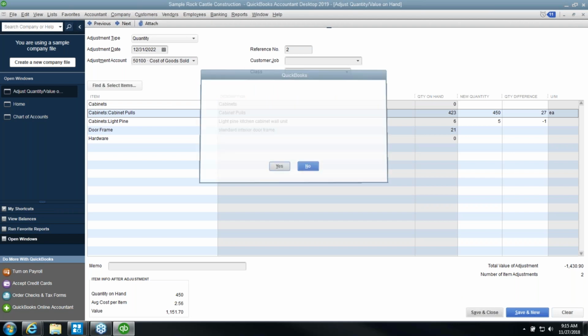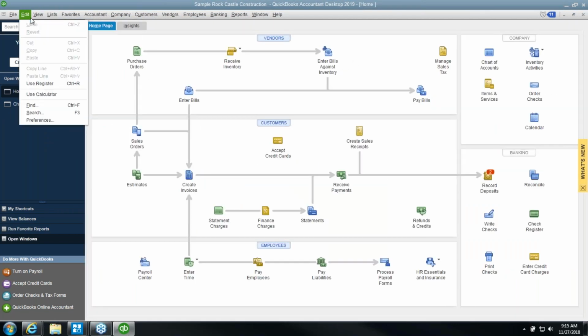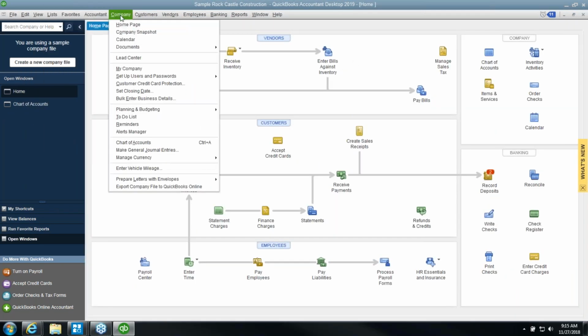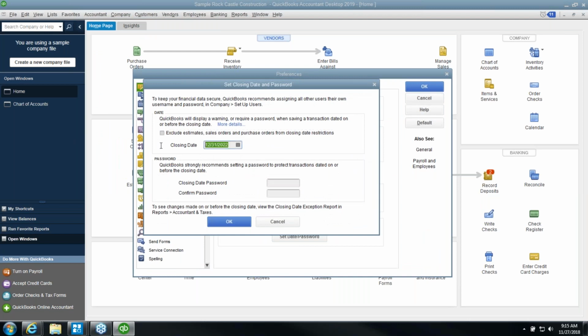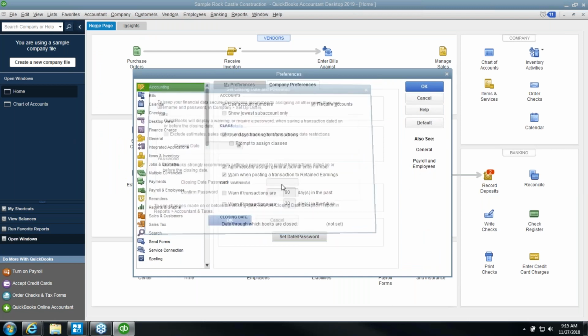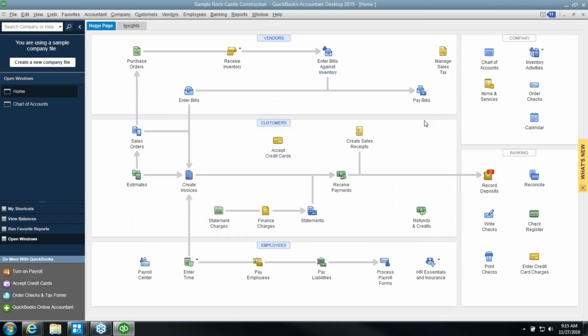And I'm going to get rid of my closing date, because otherwise it's going to keep coming up. So I'm going to go into my closing date, take it out. It's as easy as that to change the closing date when you get your journal entries back.